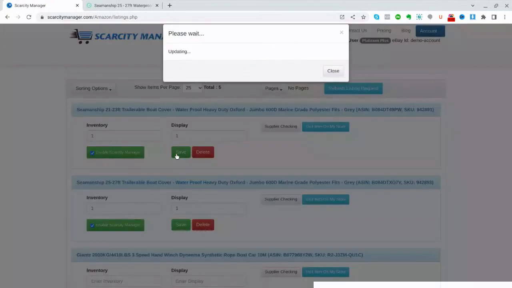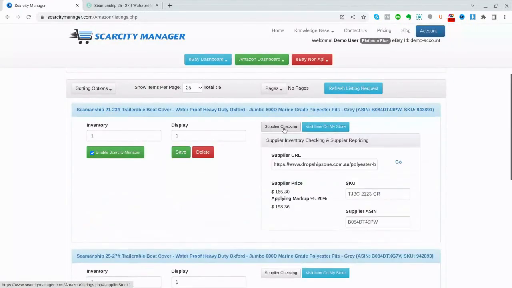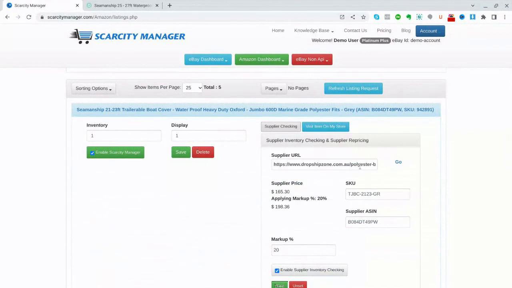We have 4 functions available on our Scarcity Manager dashboard. Let's go through them again. Supplier inventory checking for our drop shippers. This dashboard is specifically designed for drop shippers. We have our supplier repricer here so that when we visit your particular supplier, we also check their price. We apply your markup against their price, so we maintain your price as a certain percentage above your suppliers.